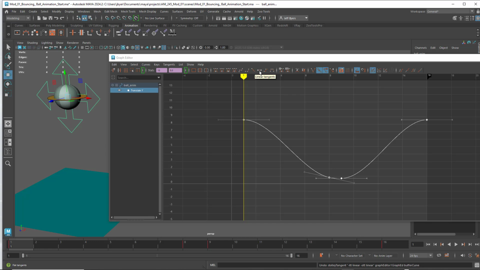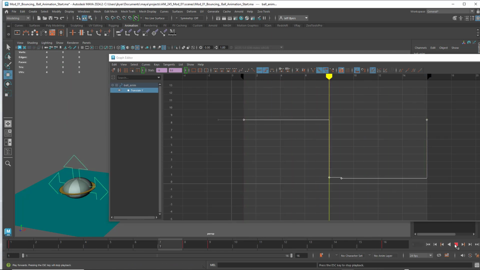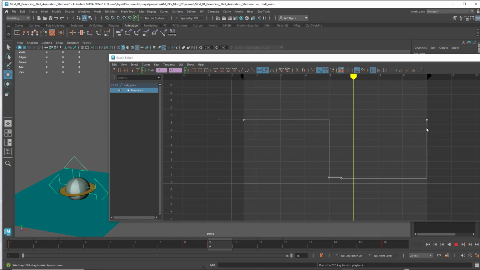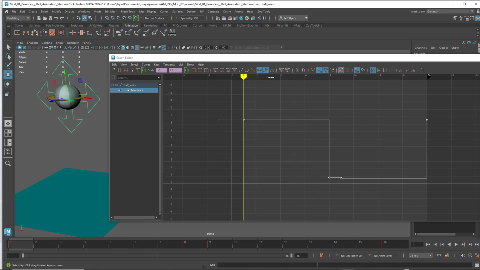So we've got a linear tangent, we've got a flat tangent. That flattens the tangents out. We've got a step tangent, so if I play that, you can see that it steps. It just shows you the keyframes, which is pretty crazy. I actually use stepped quite a bit when I'm doing character animation, because that just shows you the poses and timing of the pose. That's kind of nice.